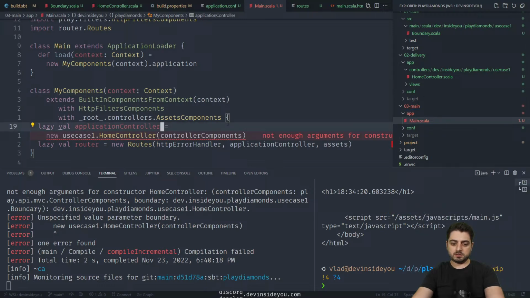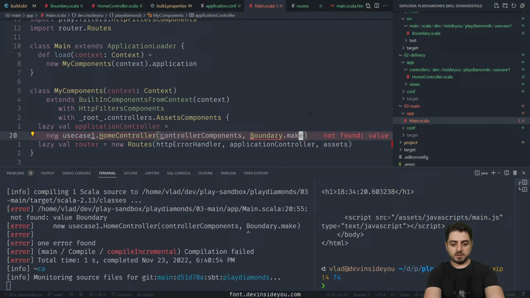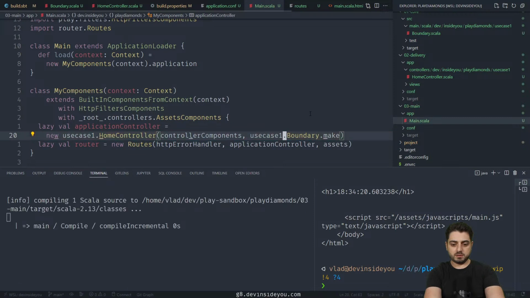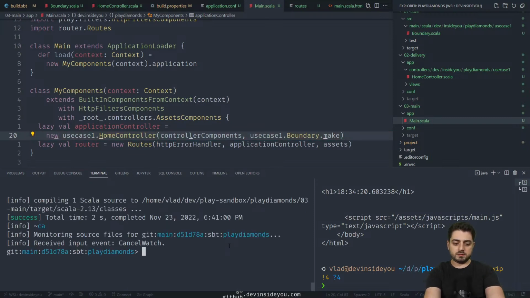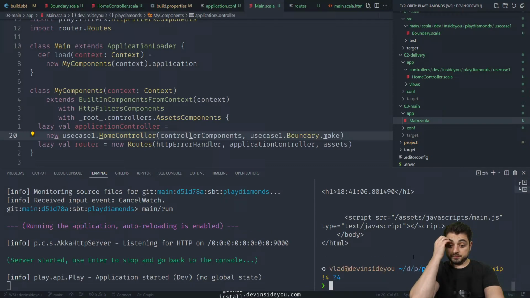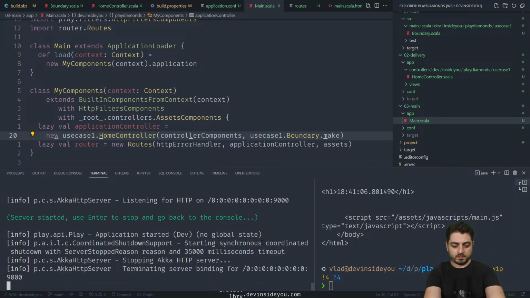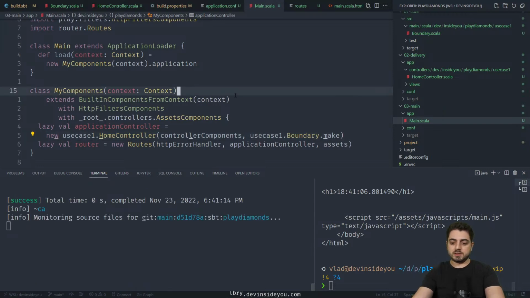Now I can do it here. So we're just gonna go like new boundary. Boundary.make. This is correct. Use case one.boundary.make. Nice. So if we go main run, it's still over there. Ta-da, it works. Great. Nice. Okay, so now I can finally rip this thing out.